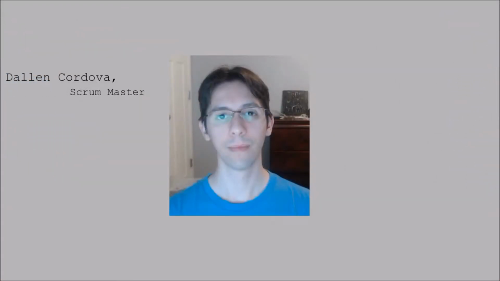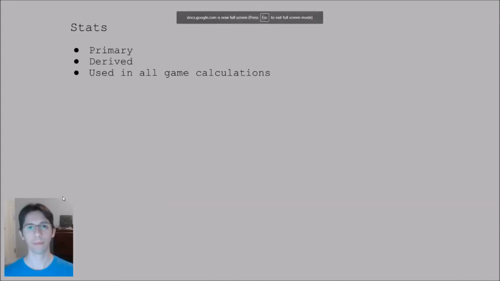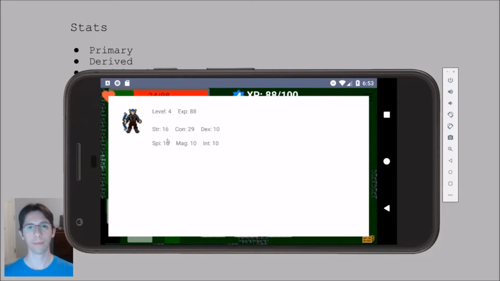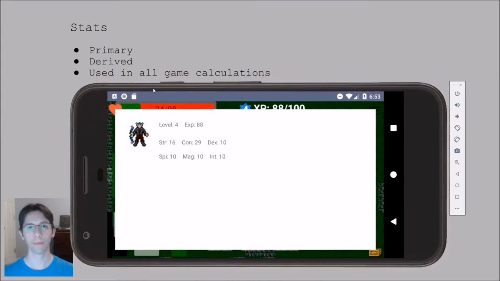Hello, this is Dallin Cordova, Scrum Master for 24/7. I implemented a number of things in the project, one of which was stats. All actors have stats. They're primary stats and derived stats. The primary ones are the ones you see here, and derived are things like health, attack power, and defense power, which you can't see, but they are calculated using the primary stats. These are used in almost all game calculations, like for resolving damage or ability strength. And we can see that all actors have similar status pages where you can view all of them.